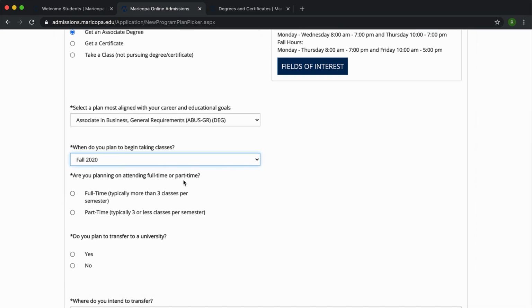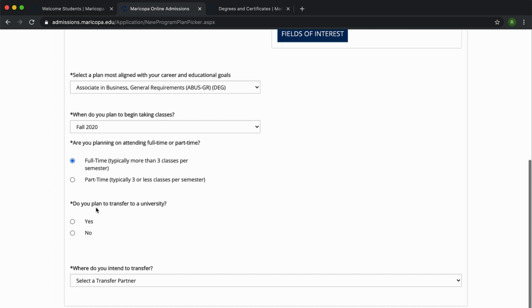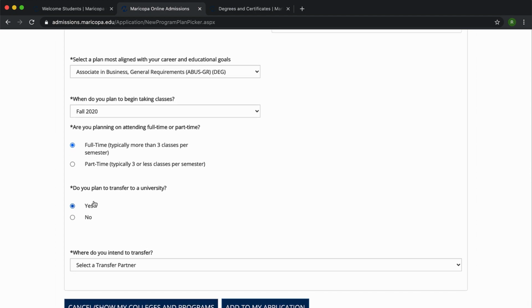Are you planning on attending full-time or part-time? So we are going to select full-time student. Do you plan on transferring to a university? Once we select yes, it will give you a question that asks what university you intend on transferring to. Then we are going to click on add to my application.